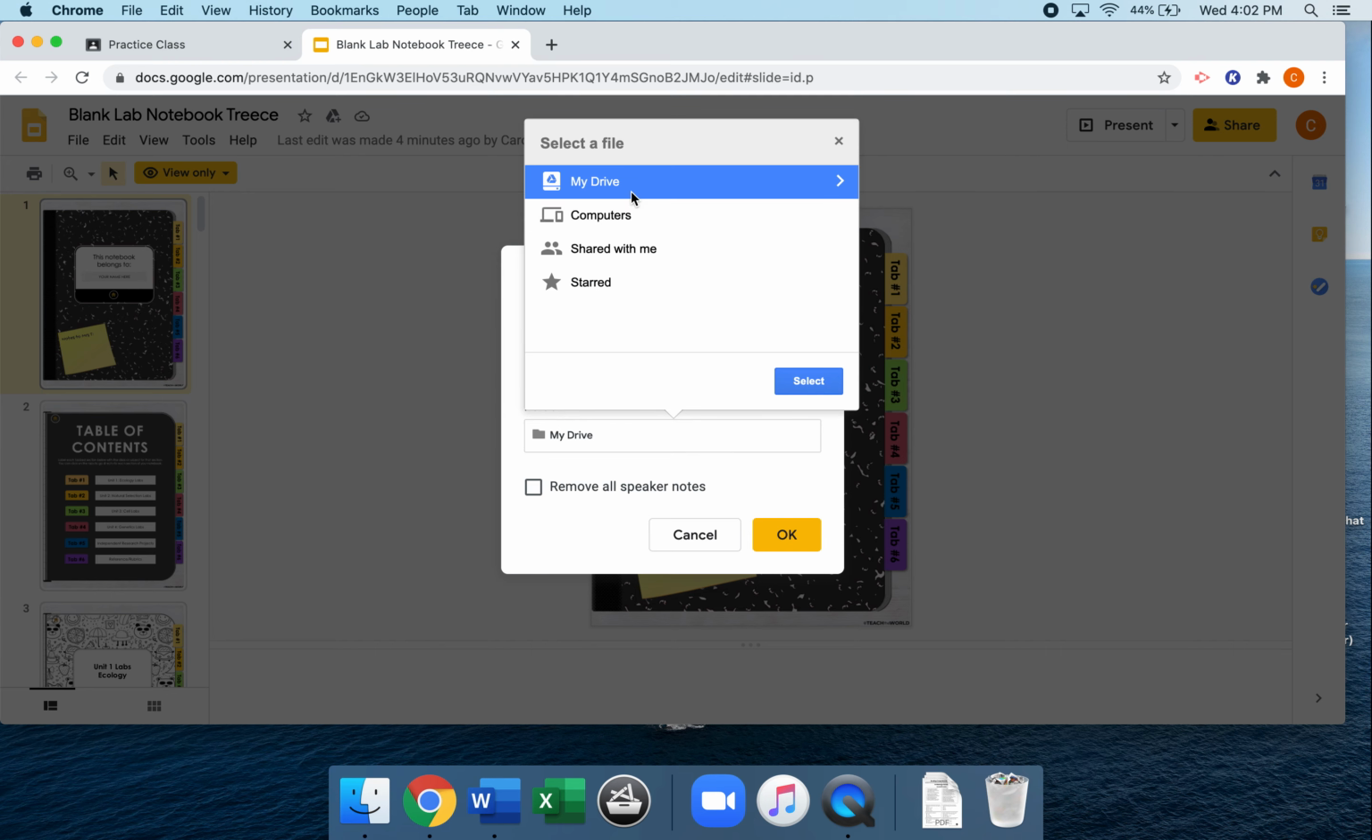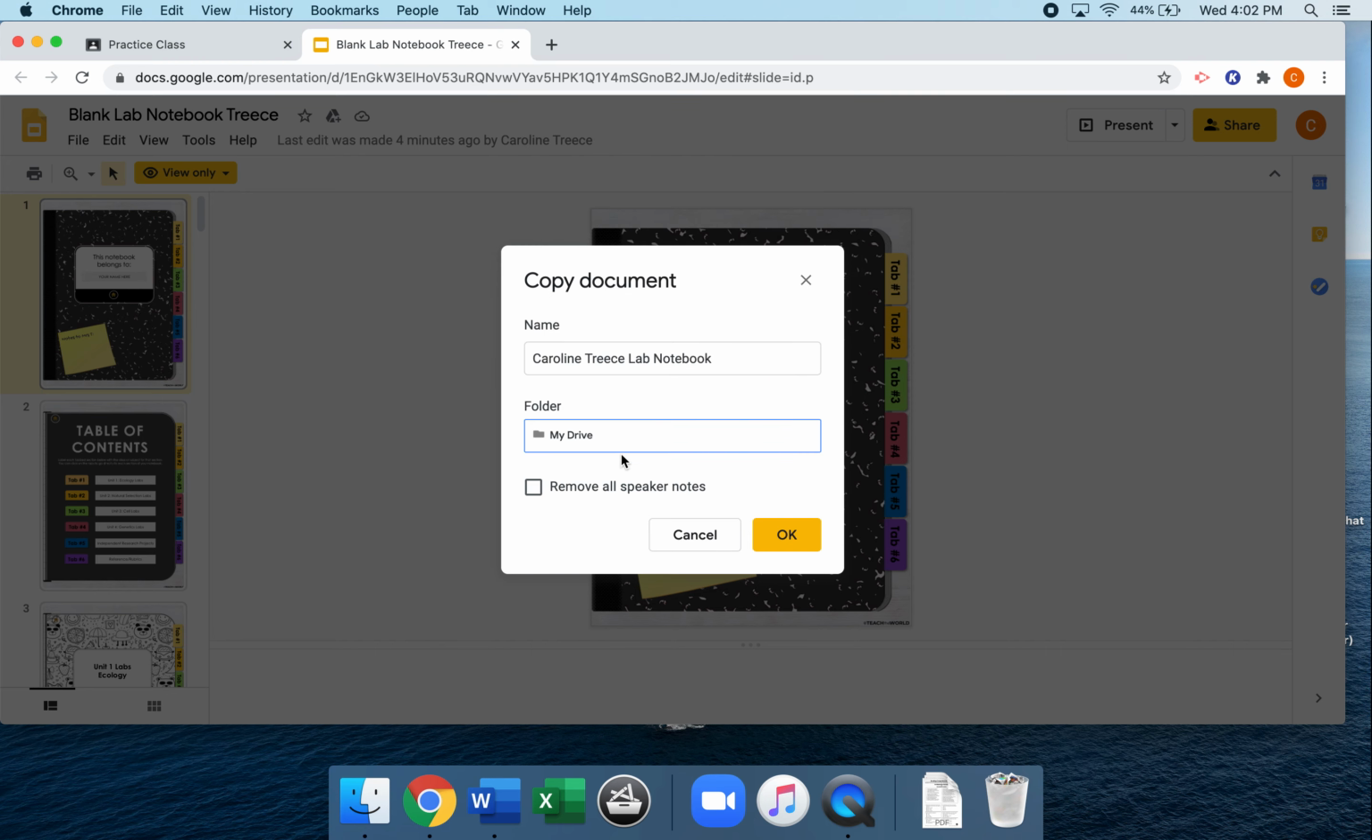Make sure that it's also going to be saved in your drive, because you want to be able to find it later. We're going to be using these all year instead of a paper notebook, to make it a little bit easier to access whether you're at home or at school, so that I can grade it either way. All right, so we're going to make a copy of it, and it may take a second because it's a pretty big file.